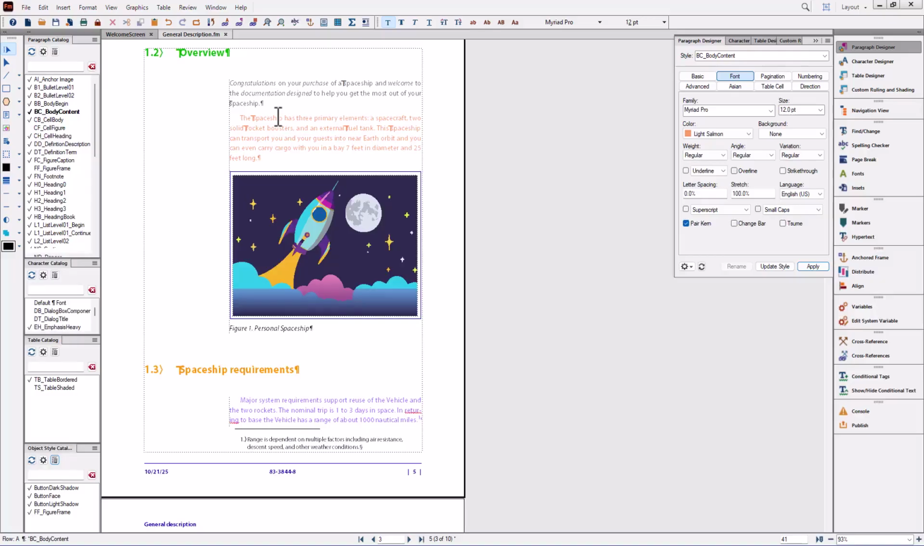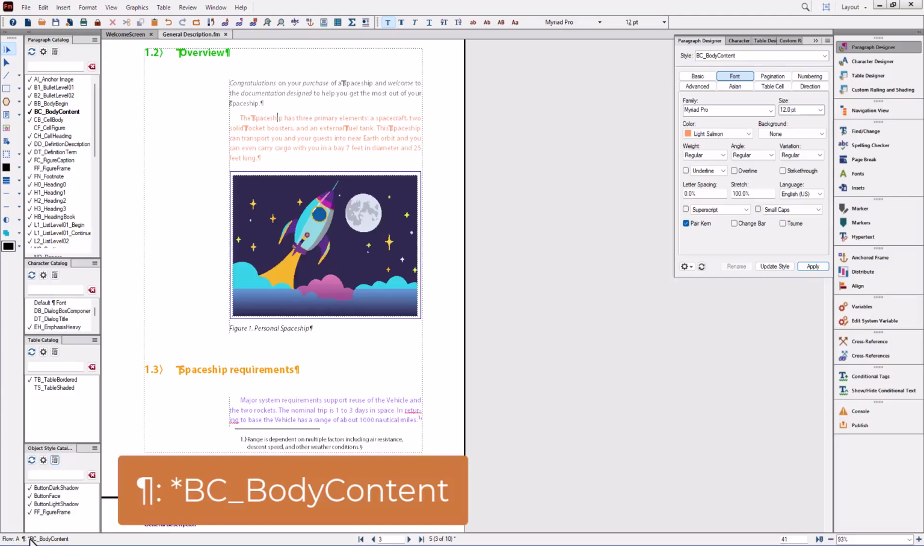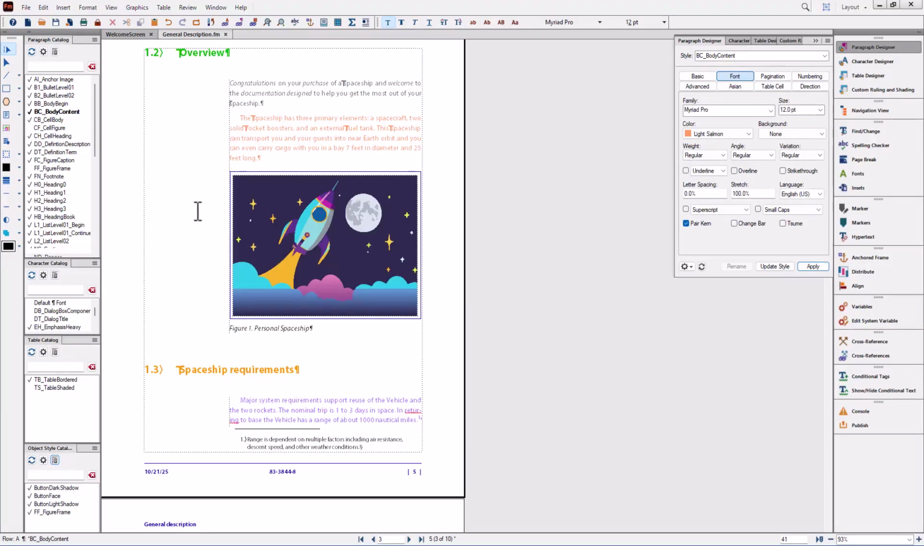All right. So when you have overrides, you can tell because the style name has a star in front of it on the status bar in the lower left-hand corner. So that's a star right there. And I don't want any overrides in this document. And so the last thing I wanted to show you with simple search, find, and changes is that you can remove overrides. So I'm going to go over to find and change.